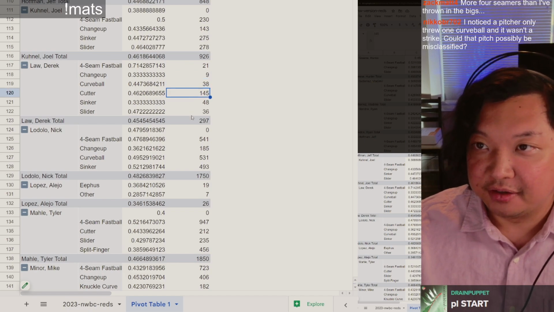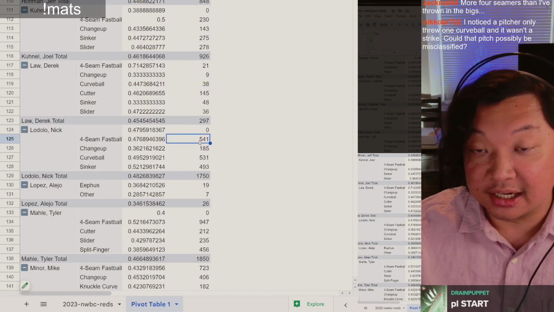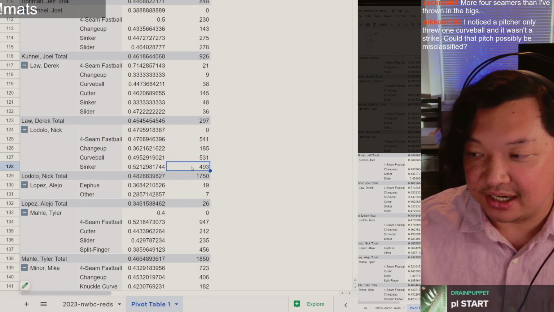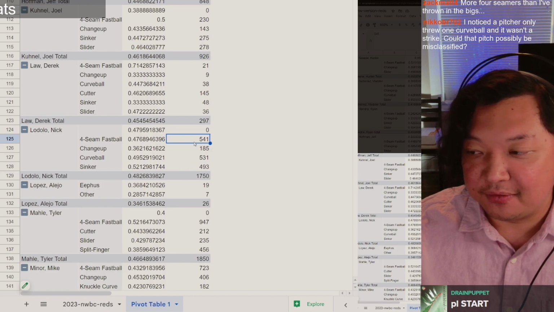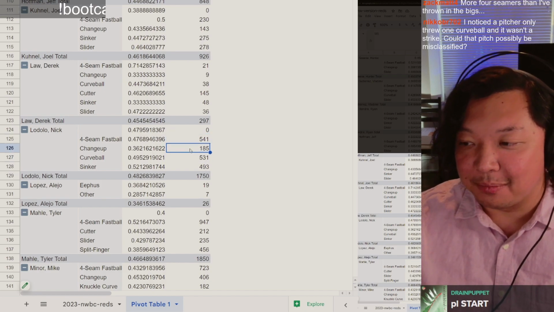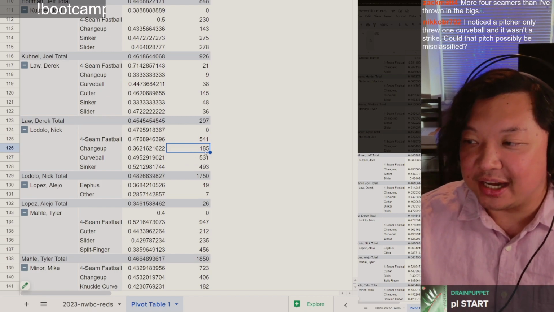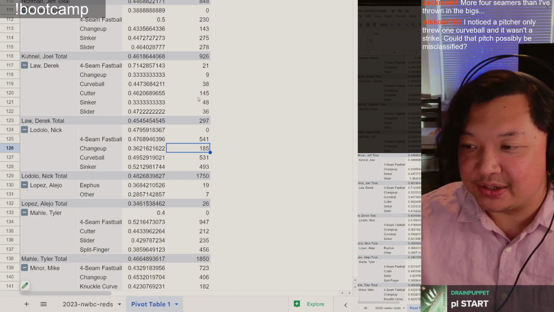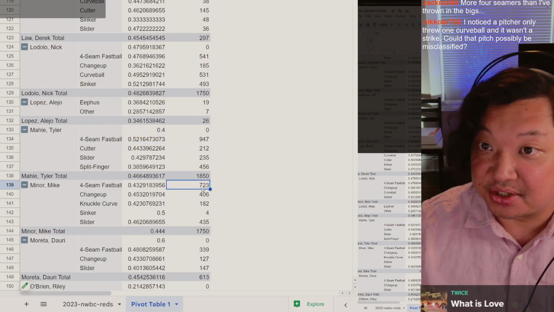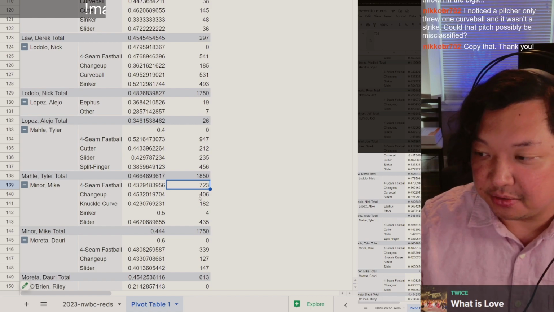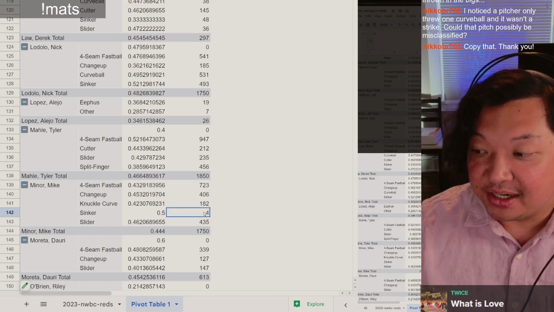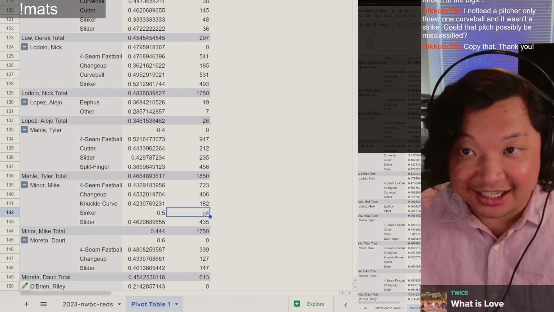pitching in relief, versus a starter like Nick Lodolo, and you can see how many times he threw these pitches, right? He threw his four-seam fastball 500 times. He threw his curveball 500 times. His least thrown pitch, his changeup, he threw 185 times, which is more than Derek Law's primary pitch he threw, right? Like here's Mike Minor, who was a starter for us in 2022. He throws his sinker, but he only threw it 4 times the entire year, right?